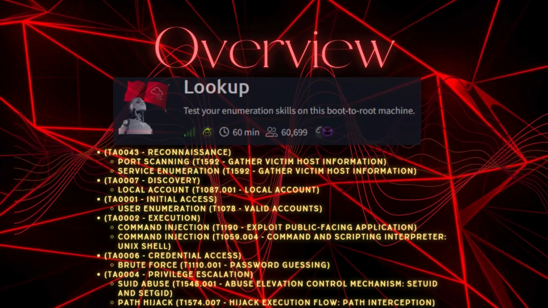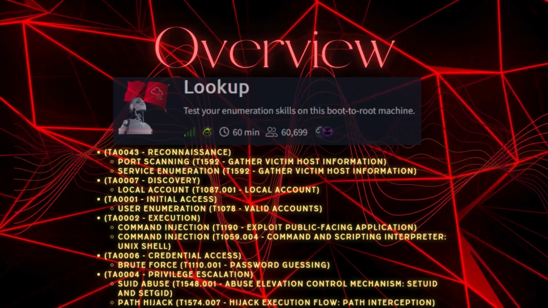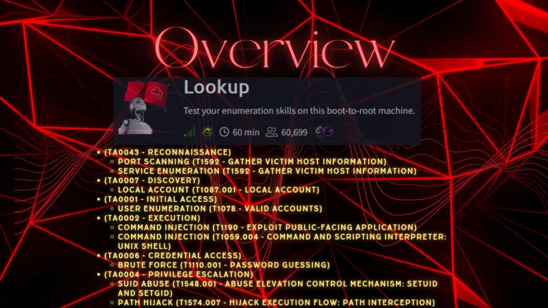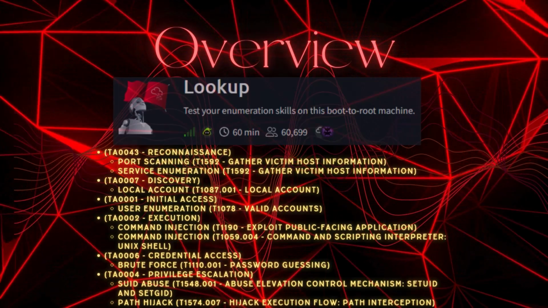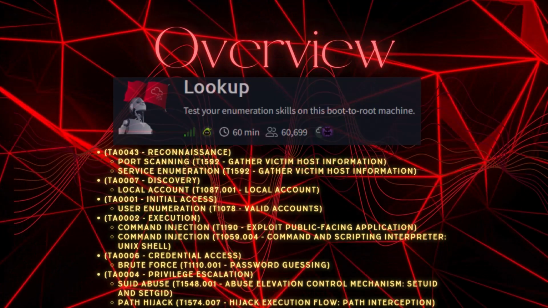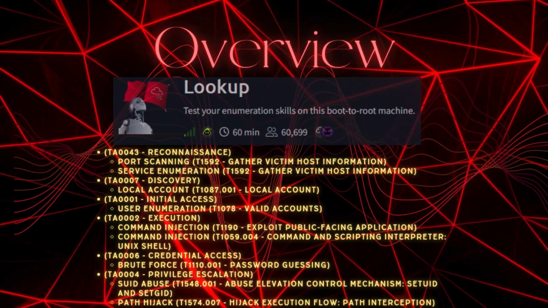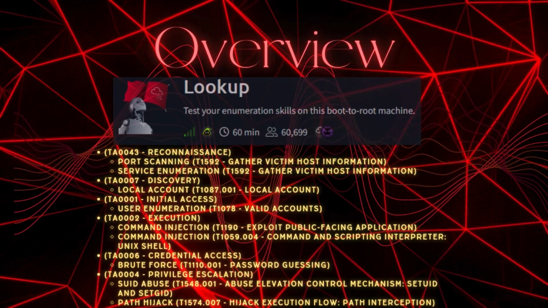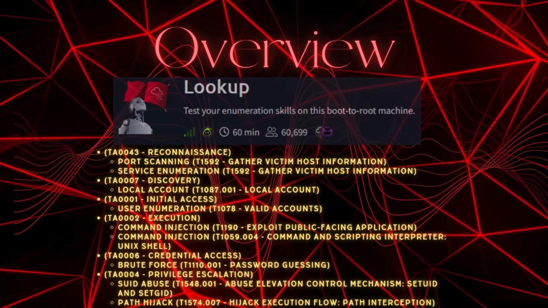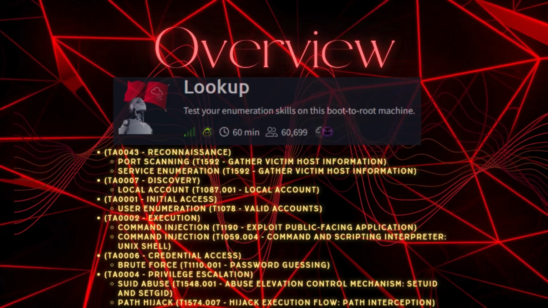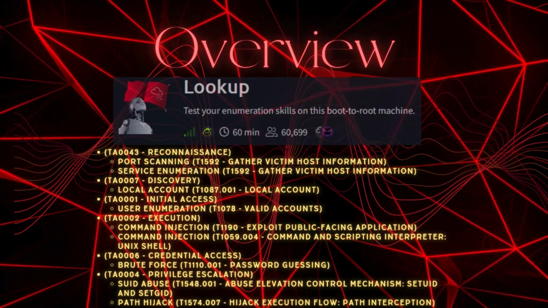T1190, exploit public-facing applications. The host runs elFinder version 2.1.47, which is vulnerable to CVE-2019-9194. This is a command injection vulnerability in the PHP connector that allows unauthenticated remote code execution. The flaw exists because user-supplied file names aren't properly sanitized before being passed to the exiftran utility.